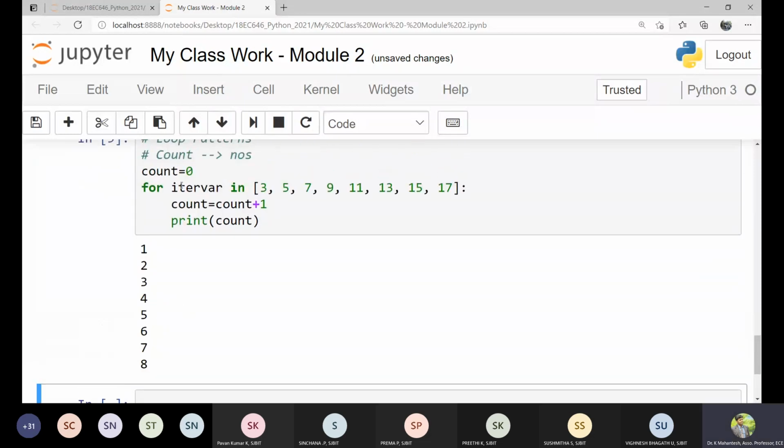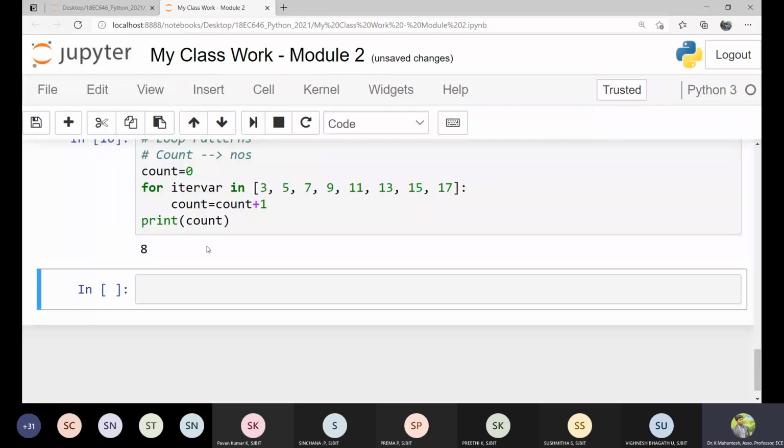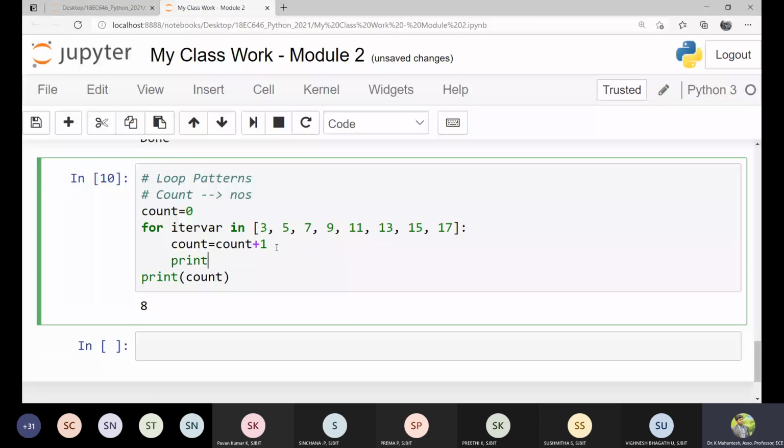So what do you mean by this? This is an iterative variable which iterates inside the list of elements. Suppose you want to print the count. Let me run this program again. How many elements are there? 8 elements. Suppose I print iter var, so what will be printed?